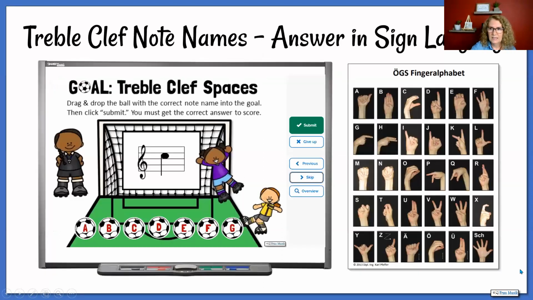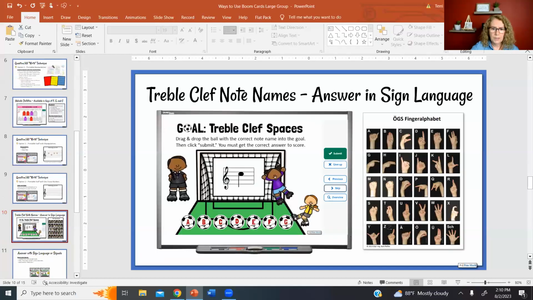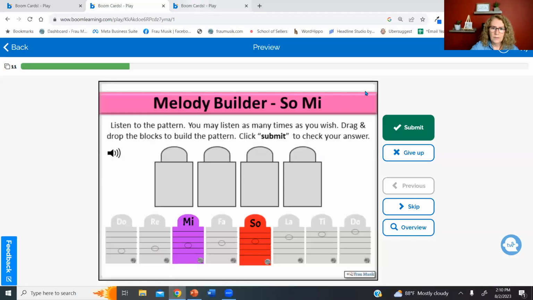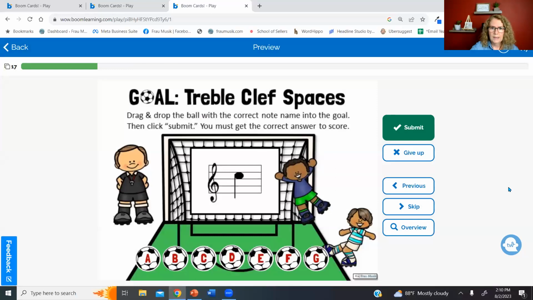And the last technique that I'd like to share today is by answering in sign language. And this is really easy to do because, of course, the music alphabet is the first 7 letters of the alphabet: A, B, C, D, E, F, G. And on the back of my piano, I always had a chart, a poster with all of the letters that students can refer to.